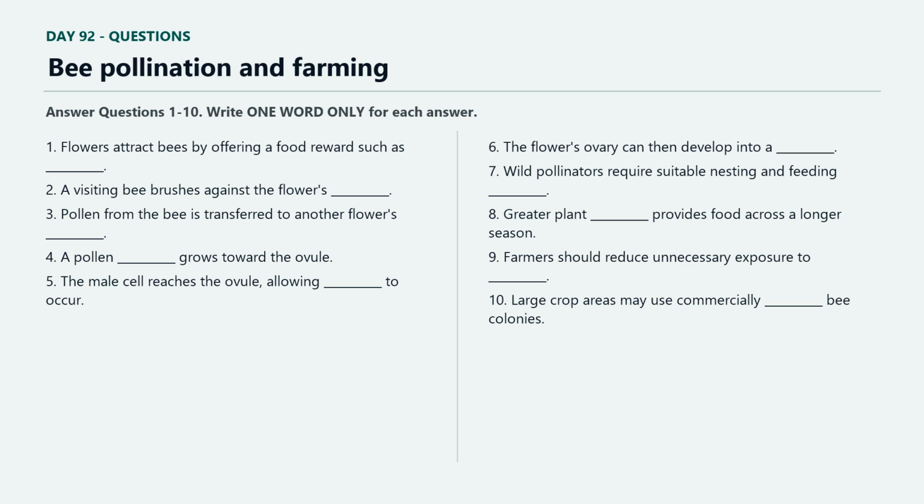To conclude, bee pollination is a sequence linking flower attraction, material transfer, cell union, and crop development. Agricultural support must also operate as a system, combining habitat, diverse food, nesting sites, careful chemical use, and appropriate colony management. Protecting one stage while neglecting another may leave the complete process vulnerable.